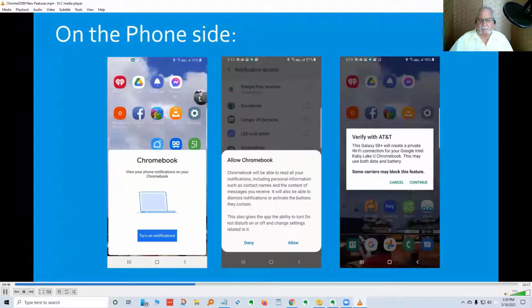Here's what it was on my phone side. I had to click on it to turn on the notifications. I had to allow my Chromebook, and then I had to verify it all with AT&T to make sure that it was okay. So there are some security connections to make this happen as well.